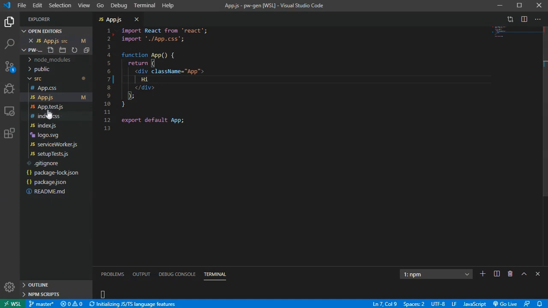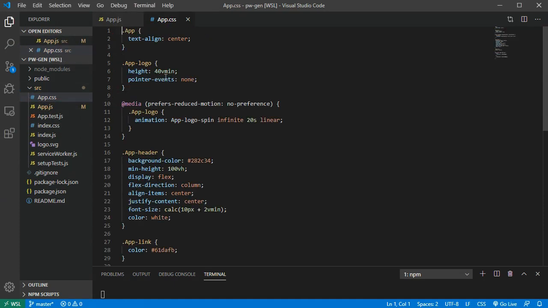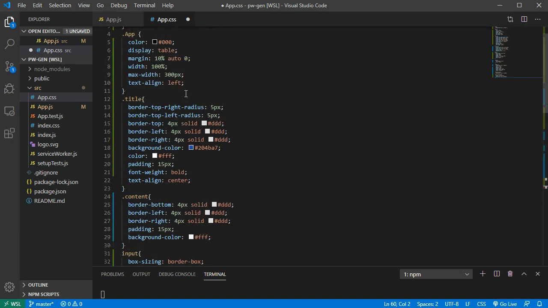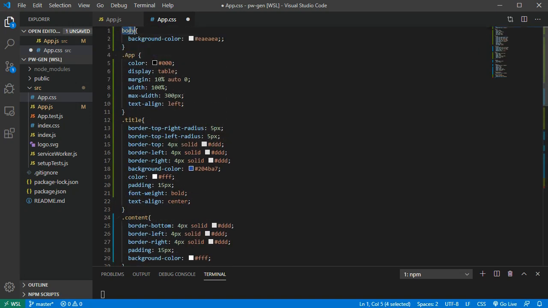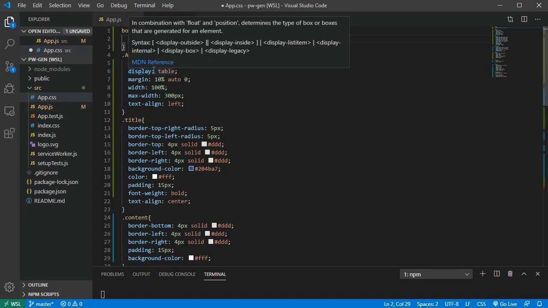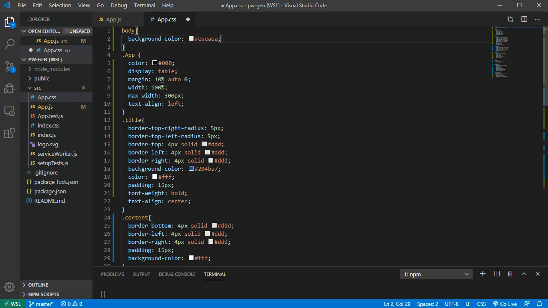So in our app.css, let's open app.css, and I'm gonna paste a CSS code in here just for the sake of time, guys, because this is really easy CSS. I'll just go over it and I will explain everything. So I will delete everything and I will paste a new one. So here I have a body for the whole app body. Just remove this background, and then I have a class which is the app. This is the app class. I get a color, a display table, margin, width, max width, text align left.